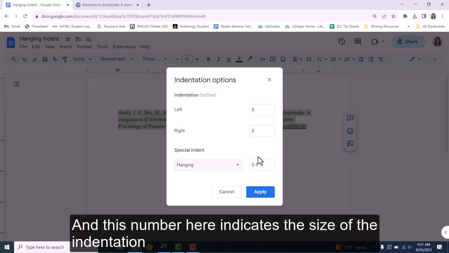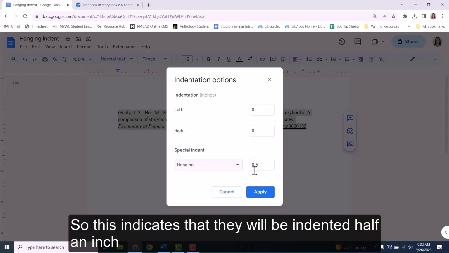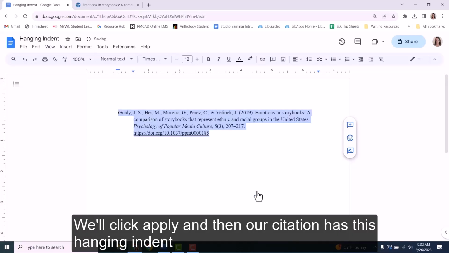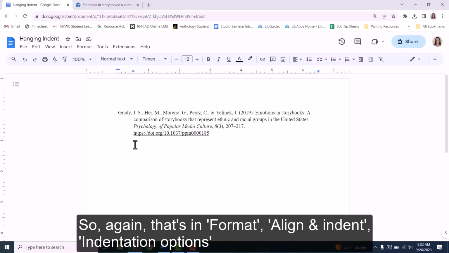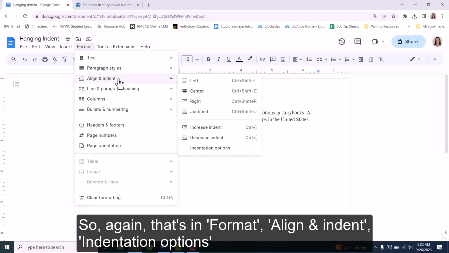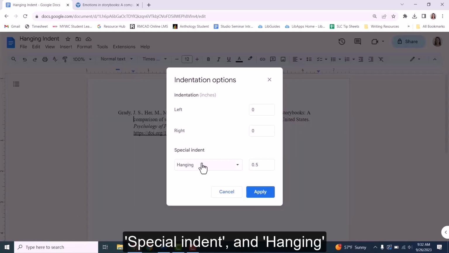And this number here indicates the size of the indentation for all the subsequent lines after the first. So this indicates that they will be indented 1/2 inch. We'll click Apply, and then our citation has this hanging indent. The first line is completely touching the left margin, and everything after that is indented that 1/2 inch. So again, that's in Format, Align and Indent, Indentation Options, Special Indent, and Hanging.